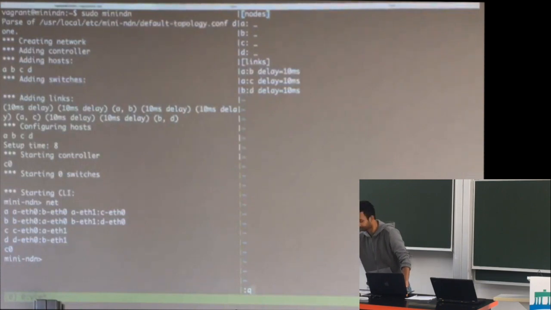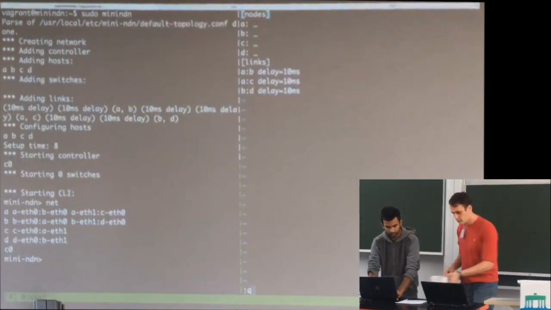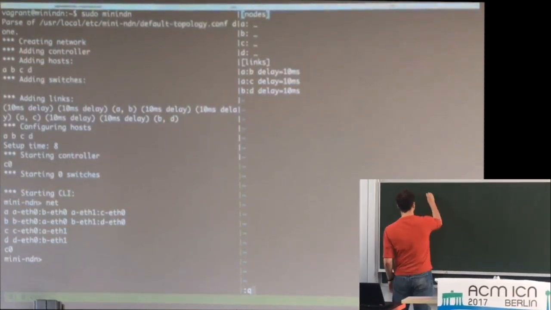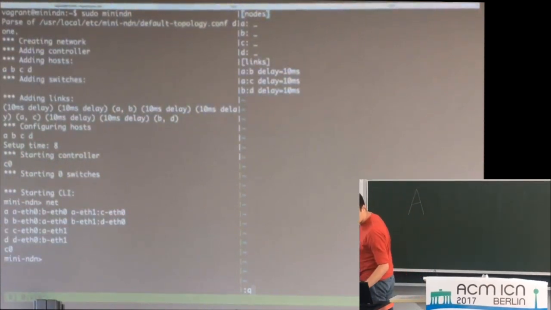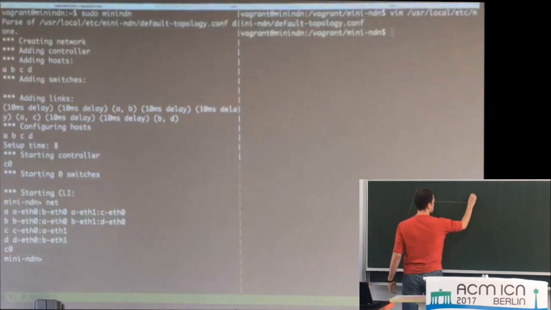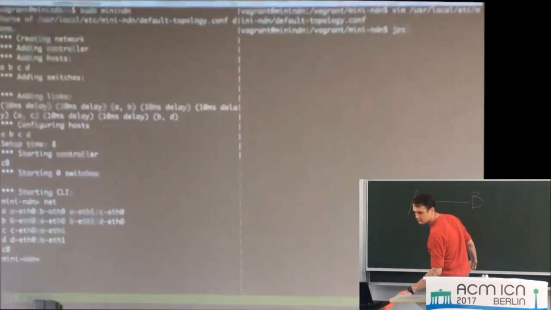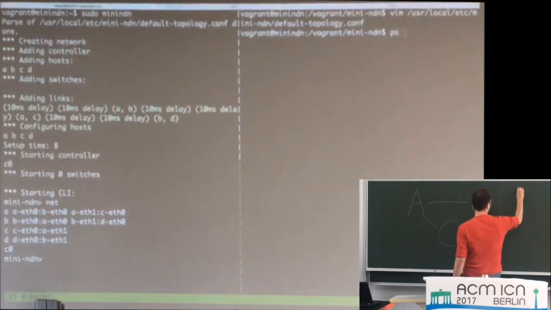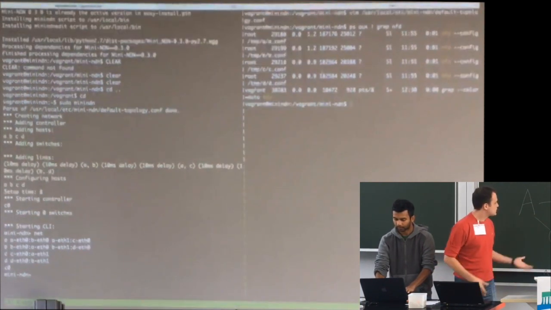I think I can draw the topology here just so everybody can have a visualization of what that looks like. We've got A to B, then A to C, then B to D. This is the default topology that it'll give you if you don't specify one, which is fine.